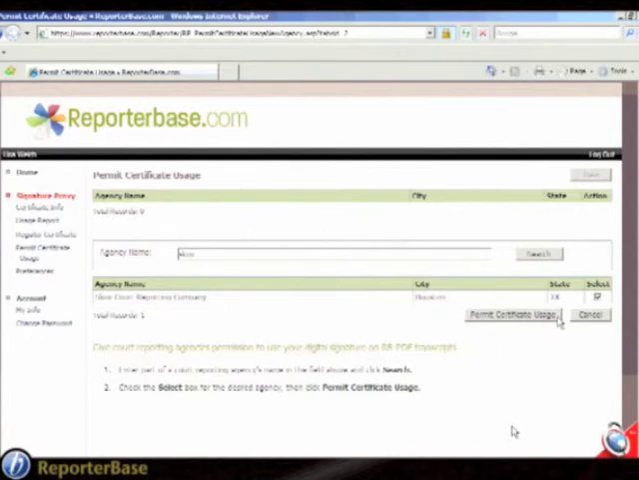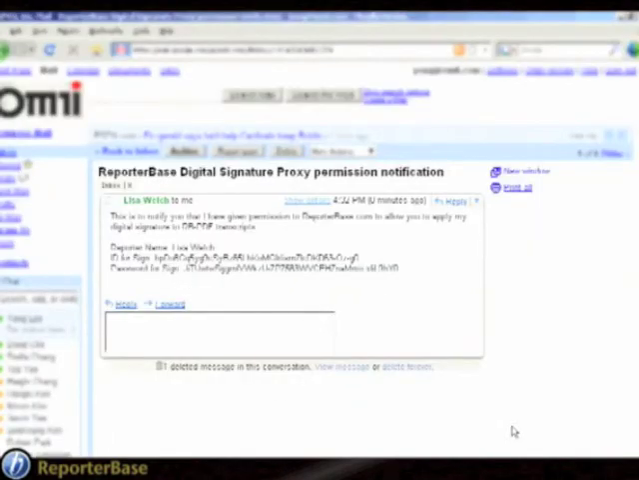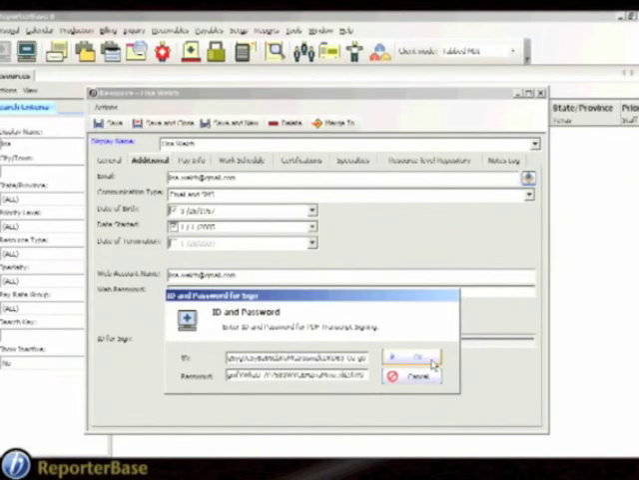If they work for several agencies, they'll simply find each one and then they'll permit. When they click the permit certificate usage button, it's going to send an email to that Slow Court Reporting agency, to that person who registered. Let's say I'm the production manager in the Slow Court Reporting company. Suddenly I get this email coming from court reporter Lisa Welch, who works for us. And she's basically giving me permission to use her digital ID that is stored in reporterbase.com. There are two scrambled long characters, numbers, and symbols here. So I'll be copying that into RB8.